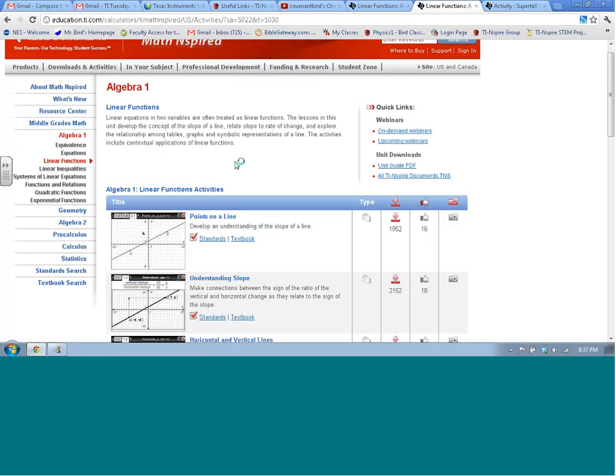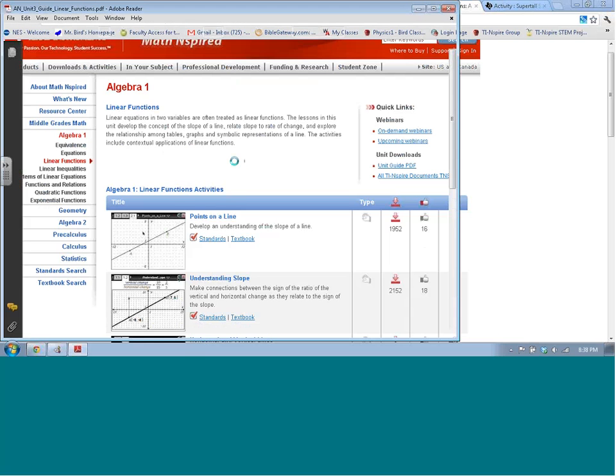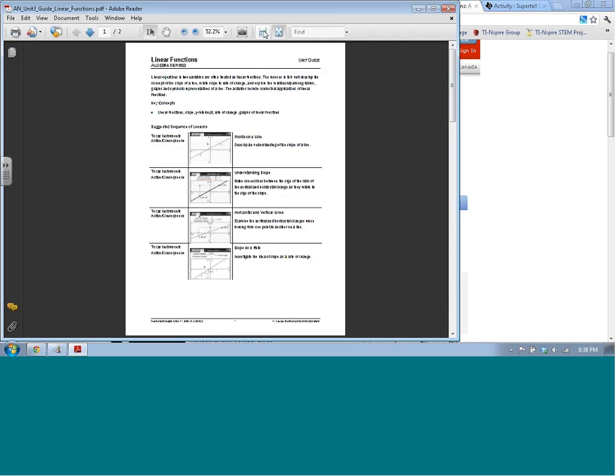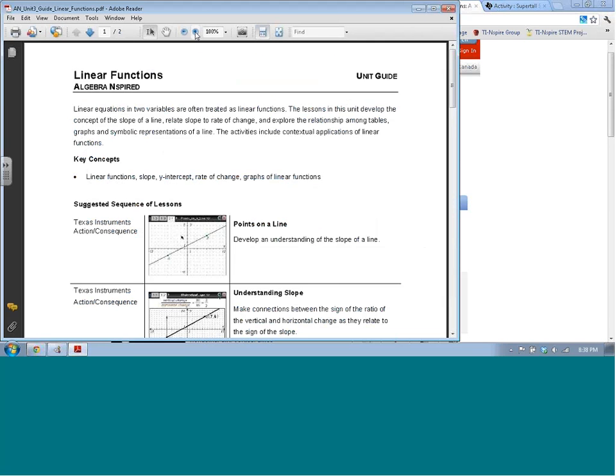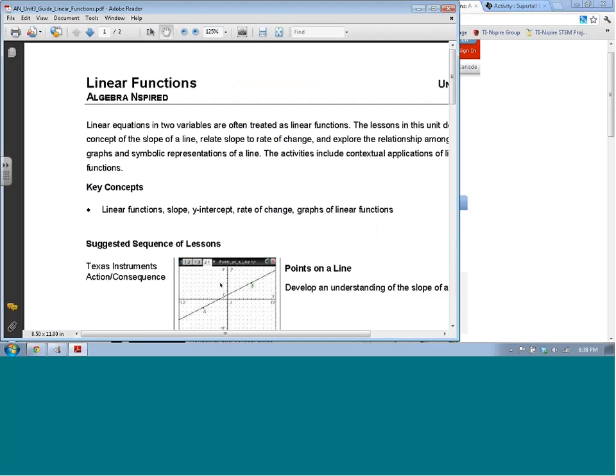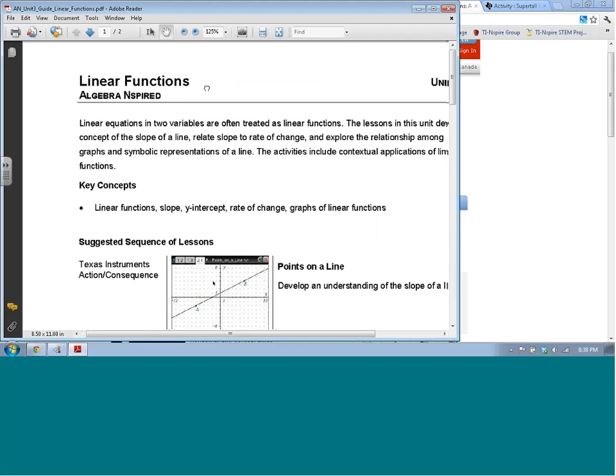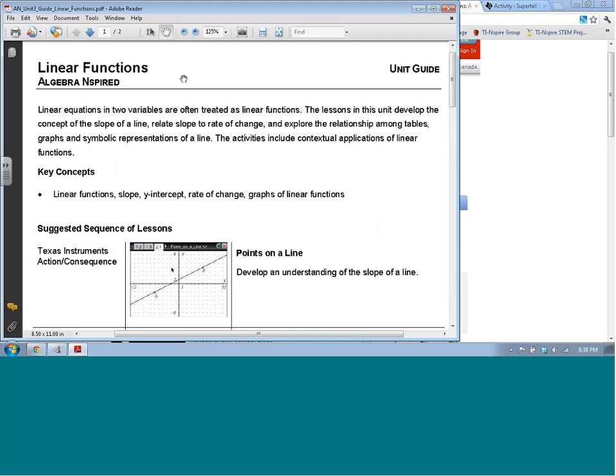And once you download anything from this site, it's going to go to wherever your downloads go. Usually that's, at least in a Windows environment, your downloads folder. But as we can see here in the unit guide, some useful information about each activity as well as a recommended sequence.